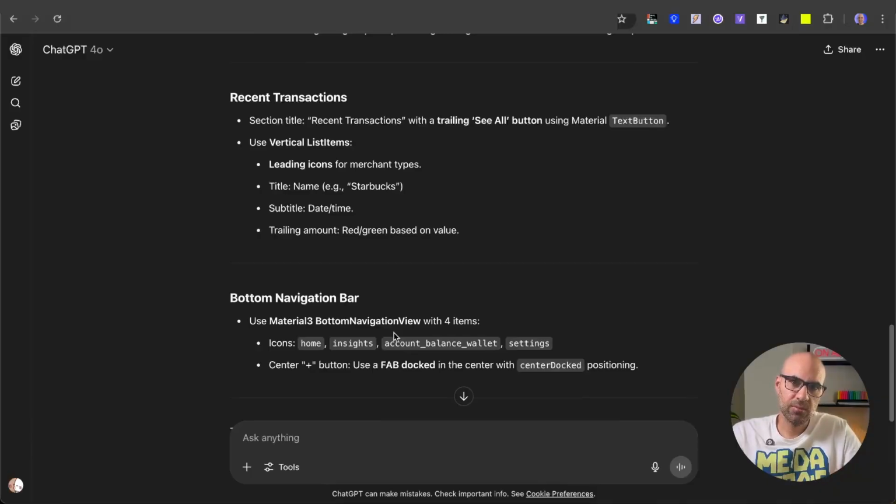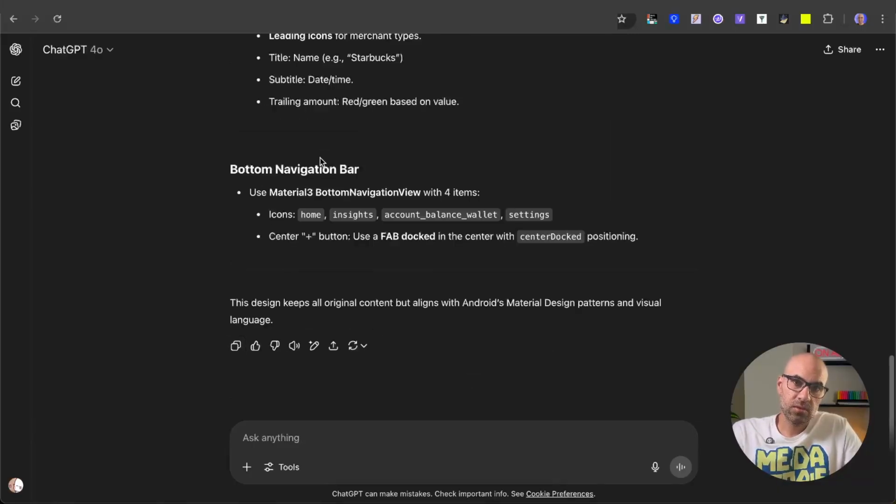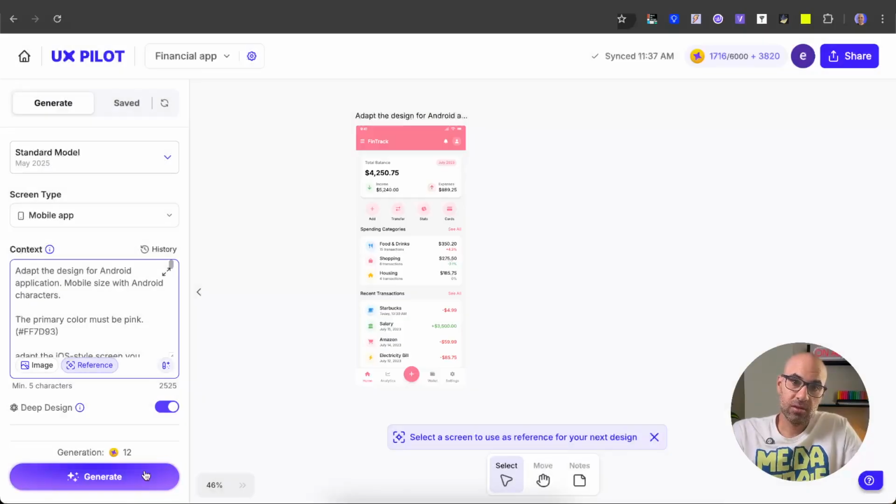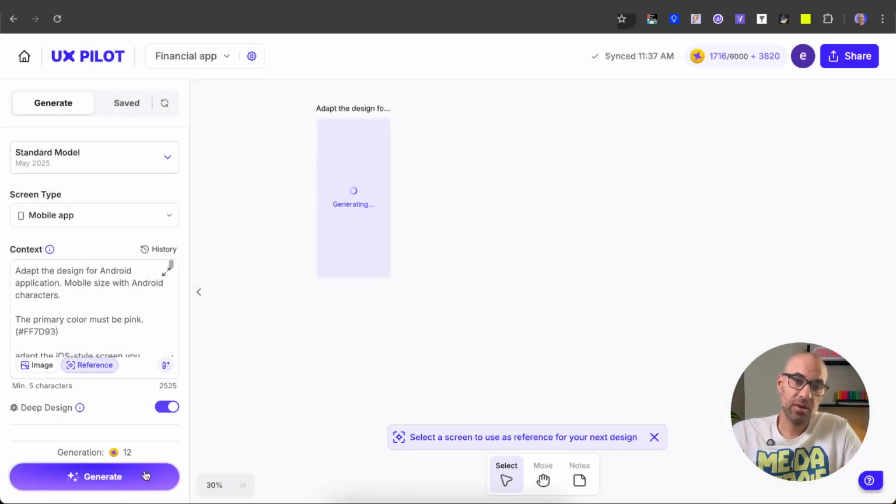So if you want to make some modification, you can do it from the prompt instead of doing it afterwards. But in this case, for the demonstration, I copy it as is. Let's copy from here. Let's go to UX Pilot. Click here to expand. I paste here the information ChatGPT created for us. Click on update context and click on generate. Now I hope it will give us more of an Android look.